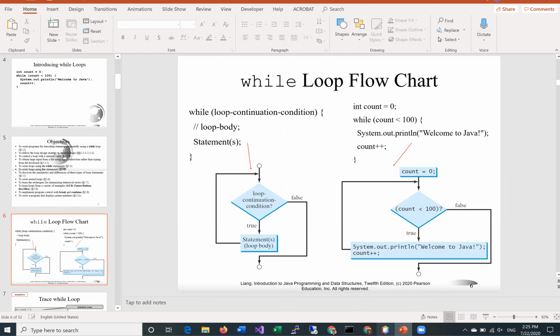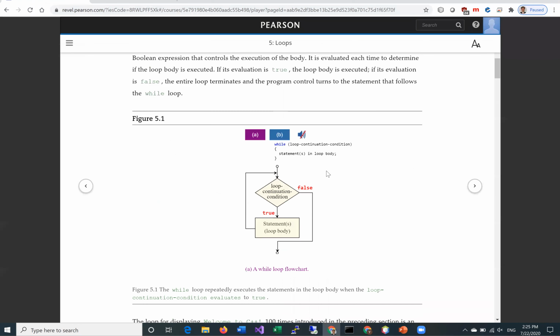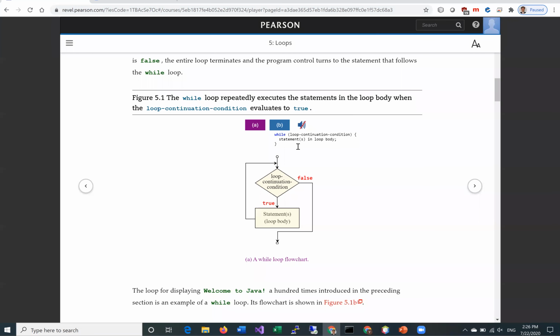Let's go back to look at the animation for this loop. This is the flow chart for the while loop. This is the syntax here. While loop continuation condition, and here are the statements in the body. Here's the flow chart. The loop continuation condition is tested. If it is true, then we're going to execute the statements in the body. And this is done repeatedly until the loop continuation condition becomes false.